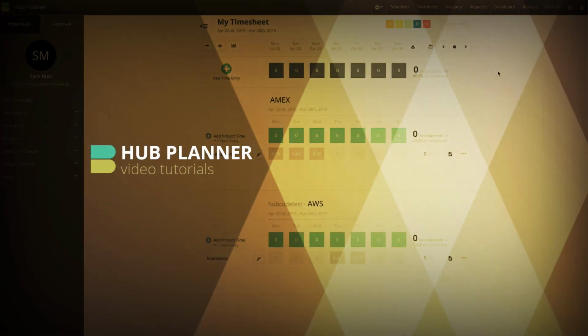Okay, so that's a little look at the timesheets, and we can then go on to look at the approval process next.